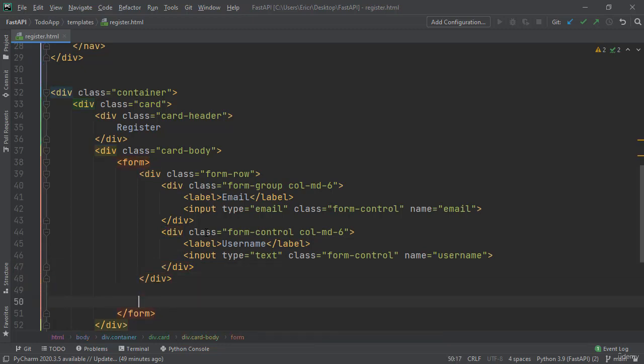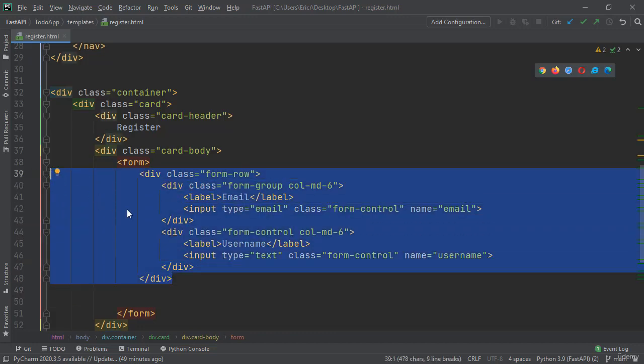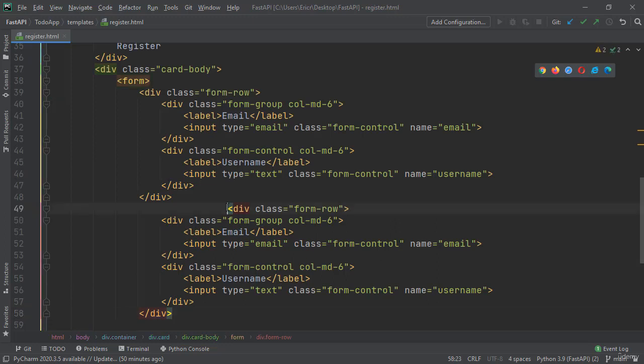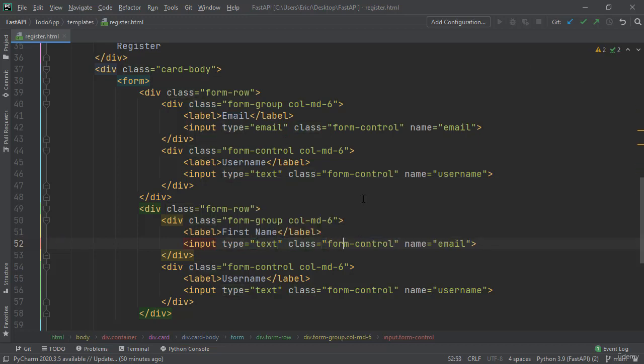And then under this form row, let's copy and paste this form row and place it right underneath the original form row. Here, we're going to change the label to first name, type from email to text, class will remain form control, but the name instead of email will be first name. Now the same thing with here, but we'll change everything to last name.